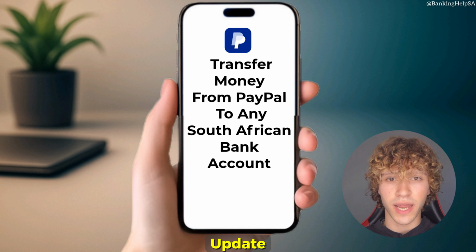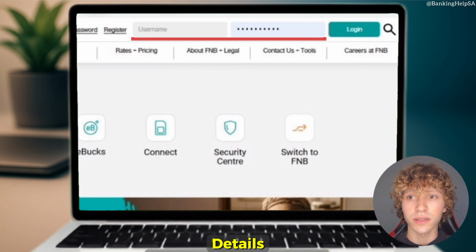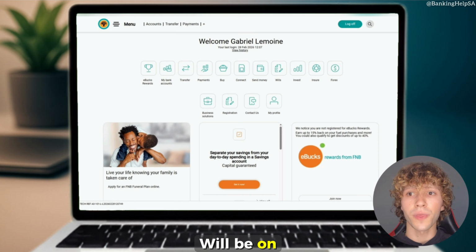If you already bank with FNB, simply sign in using your online banking details. If you do not have an online banking profile yet, you can create one using your existing FNB account details. Once you are signed in, you will be on the home screen.